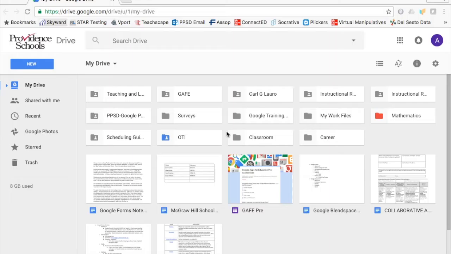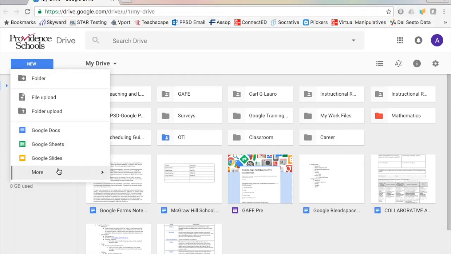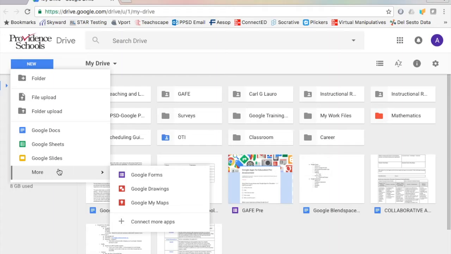Google Forms is a survey maker which now has quiz capabilities. To access Forms, click on the New button and then select More. From here, you will see Google Forms.